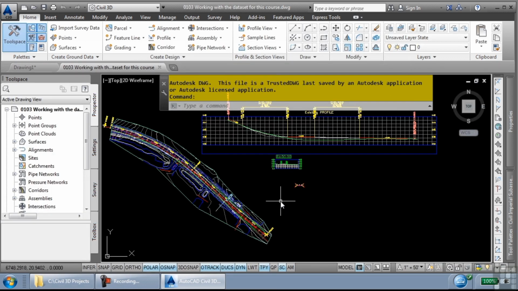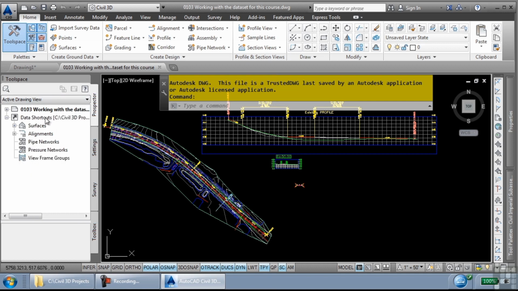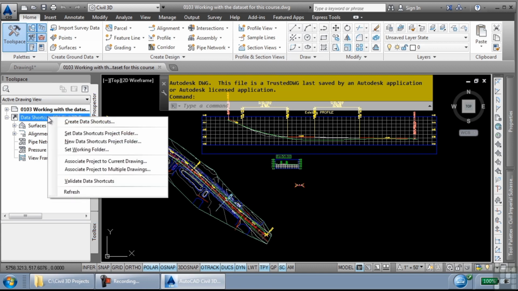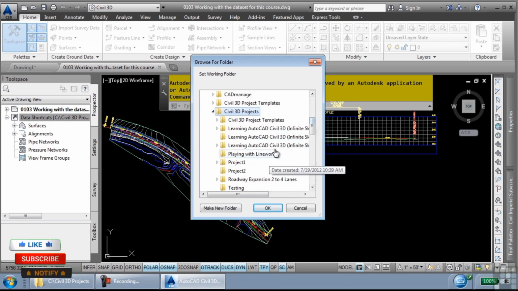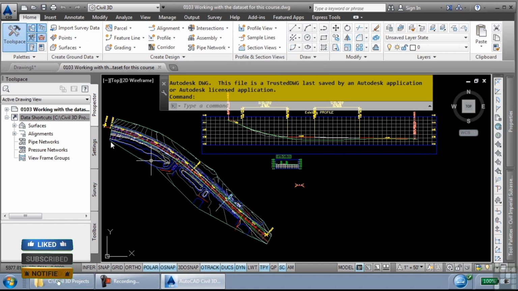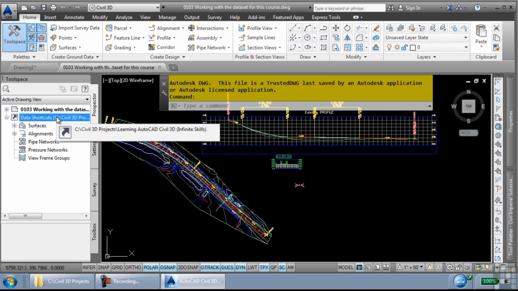Now that we're in Civil 3D, let's discuss how you can set the working folder. In Civil 3D, navigate to the Toolspace Prospector tab and locate the Data Shortcuts collection. To set your working folder, simply right-click on Data Shortcuts and navigate to the Set Working Folder option here. Then what you do is you simply navigate to the C drive, Civil 3D Projects, and AutoCAD Civil 3D will find the projects as listed in that folder. Click OK, and now that is the working folder.